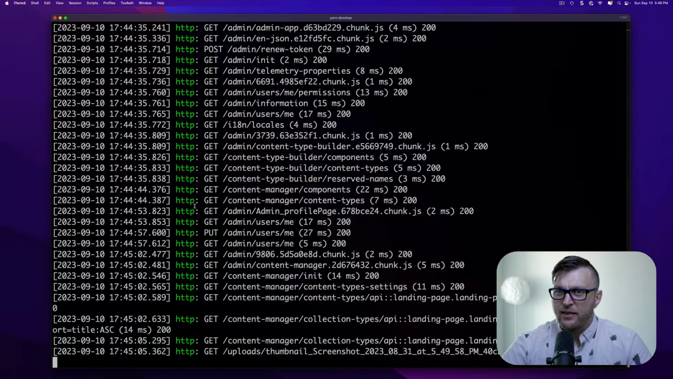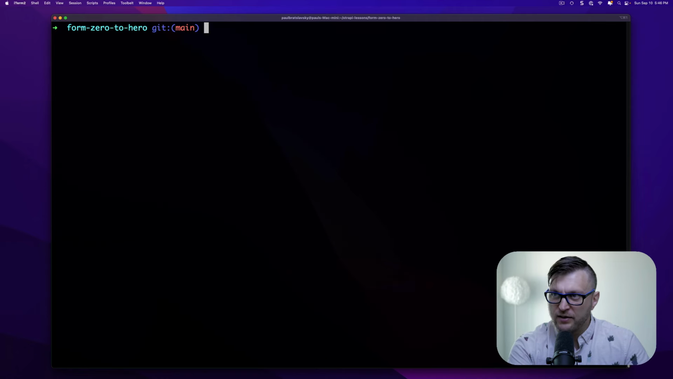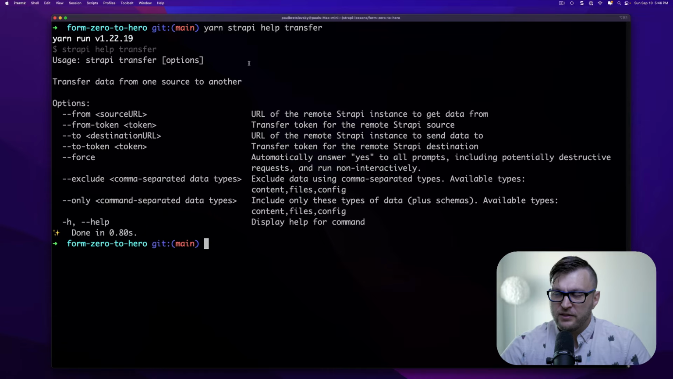Now, this is my local computer, and I'm in my terminal. This is the project that we just built today. I'm going to clear my screen, and I'm going to run yarn strapi help transfer. This is going to show you how to use the transfer command to push data to an external deployed Strapi Cloud project or any project deployed somewhere on the web. So we need to add the to destination and the token.